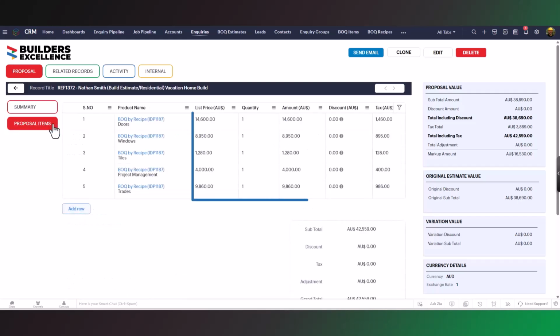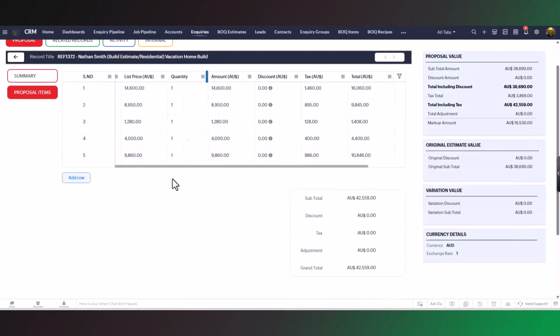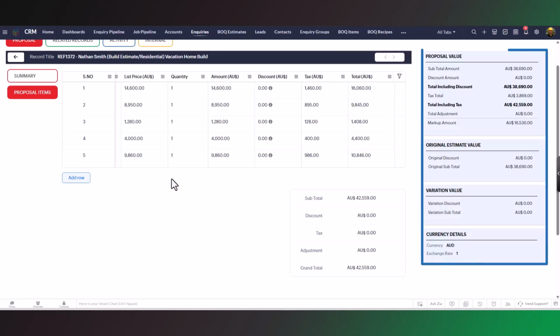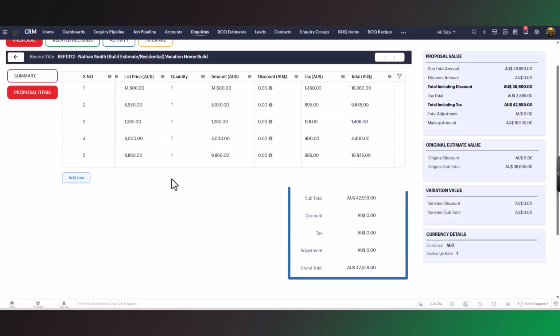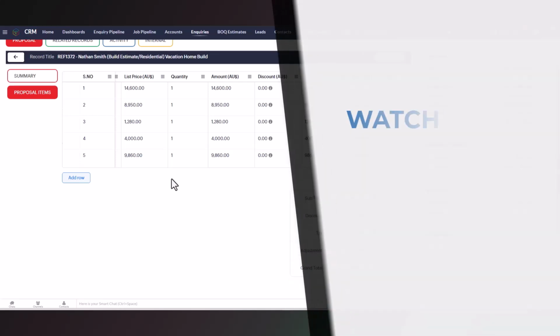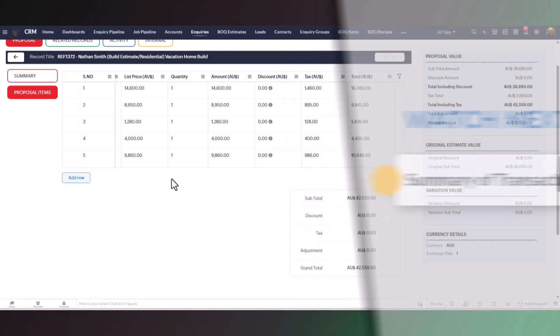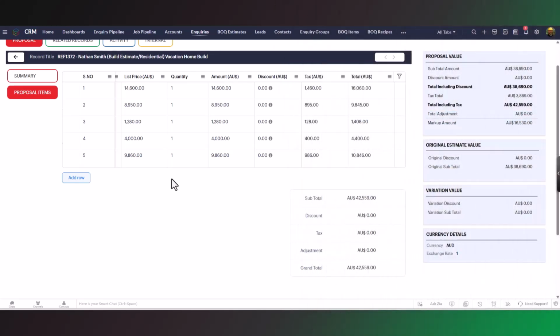You can see here the converted and grouped item values, including the recipe name used for the grouping. Each line includes the amount, which is unit price times quantity, discount, tax, and total, which includes the discount and tax. On the side panel, you can see the proposal values. To understand more about the figures displayed on the side panel versus the native Zoho totals at the bottom, watch the Summary of Transaction Values video. This information is important for reports, templates, and financial reconciliations.